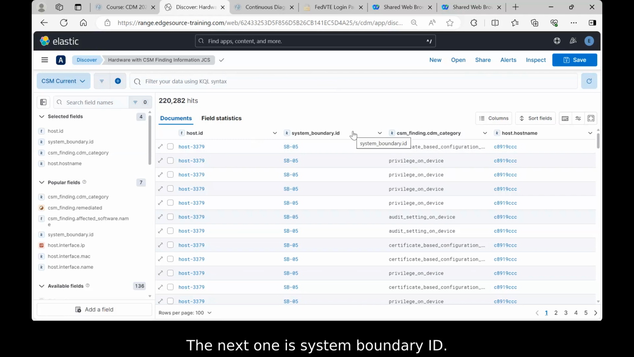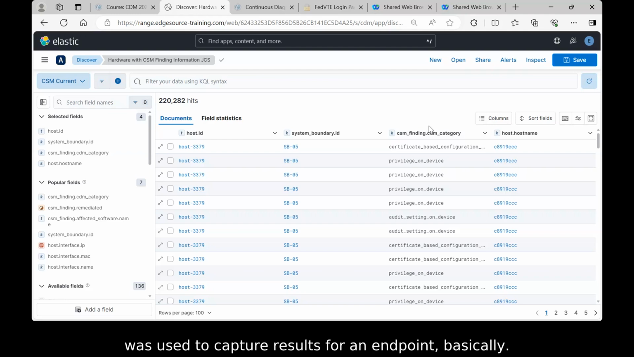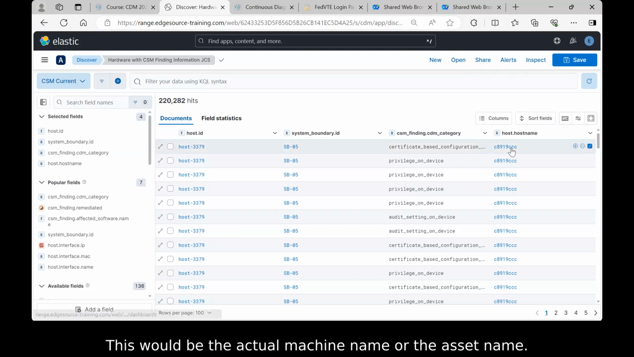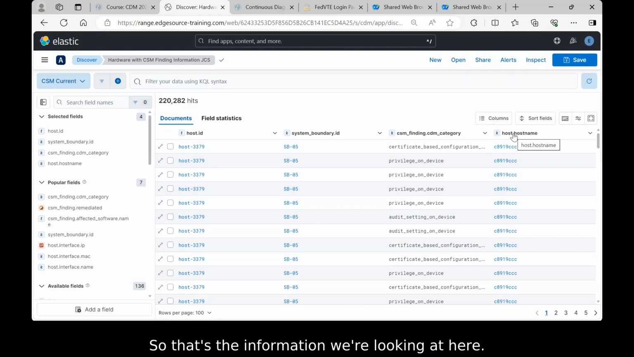The next one is system boundary ID. That one is pretty self-explanatory, right? It's a unique identifier associated with each system boundary. CSM finding CDM category is the means by which a scanner was used to capture results for an endpoint, basically. And then host name, as I mentioned, is different than host.id. This would be the actual machine name or the asset name. So that's the information we're looking at here.